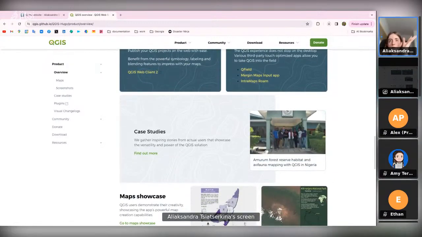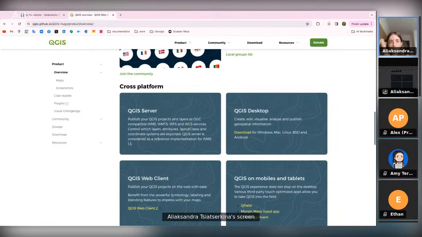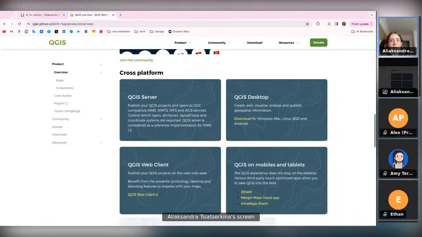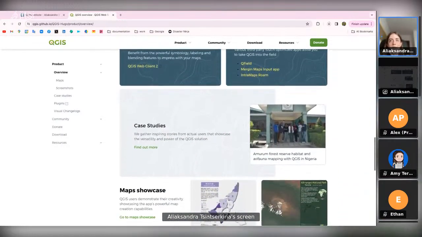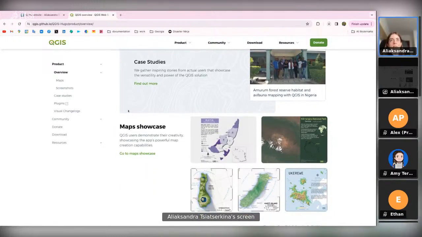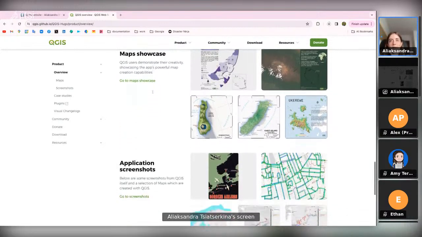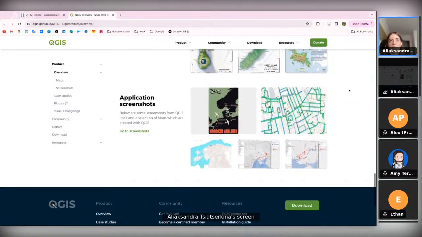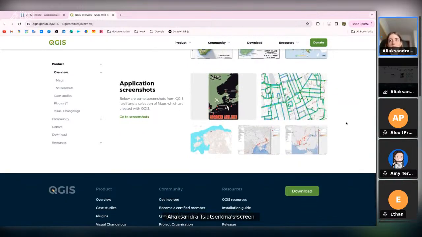This blog is about cross-platform and some QGIS cross-platform solutions, right? Case studies. If you click on this button, you can go to the case study page, maps showcase, and these beautiful images and screenshots, and also beautiful screenshots here.